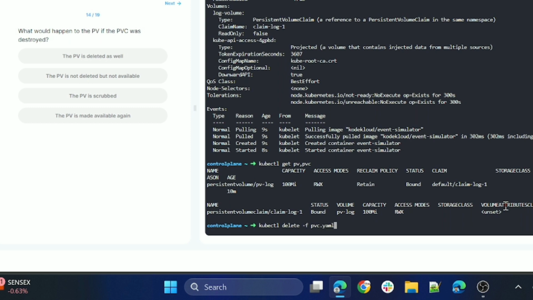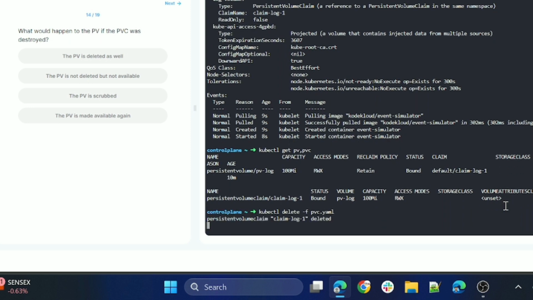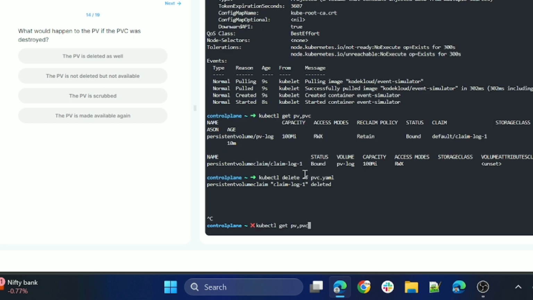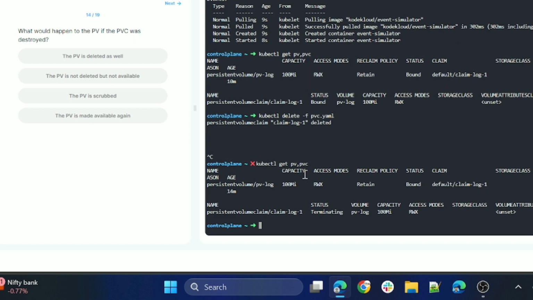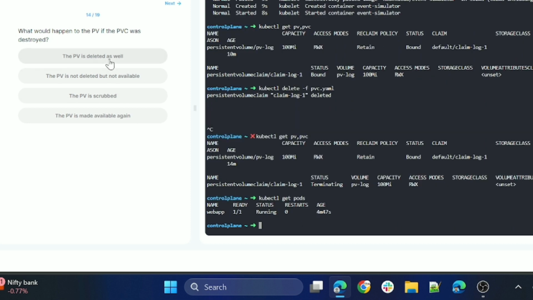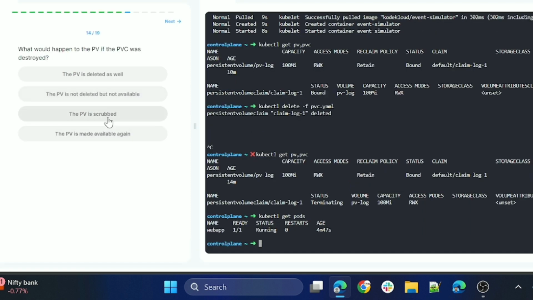We will try to delete the persistent volume claim, but this command will not complete successfully. It will take a long time, and the status is showing Terminating, but it will not succeed. We can see the web app is still running. If we delete the PVC, then the PV will not be deleted, but the PV is not available as well. We need to select this answer.